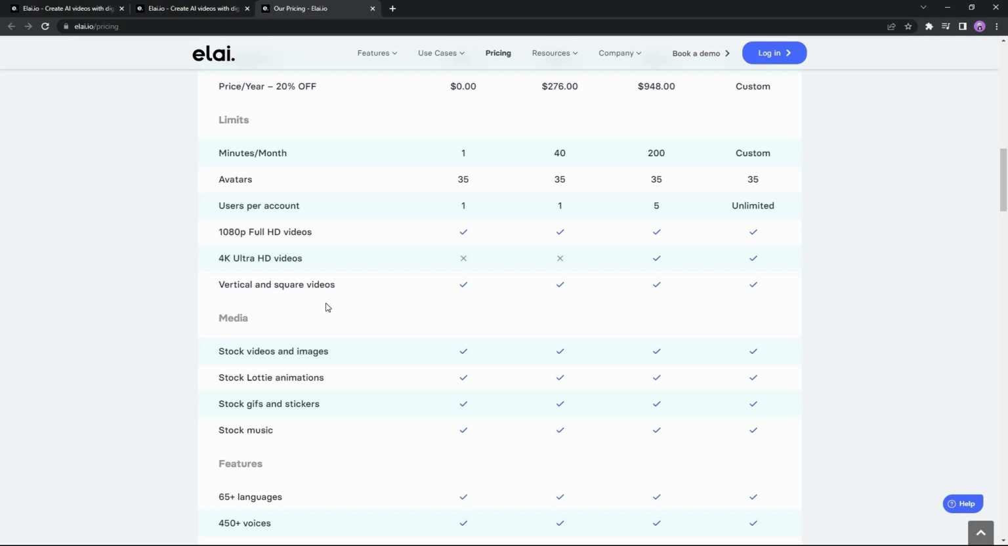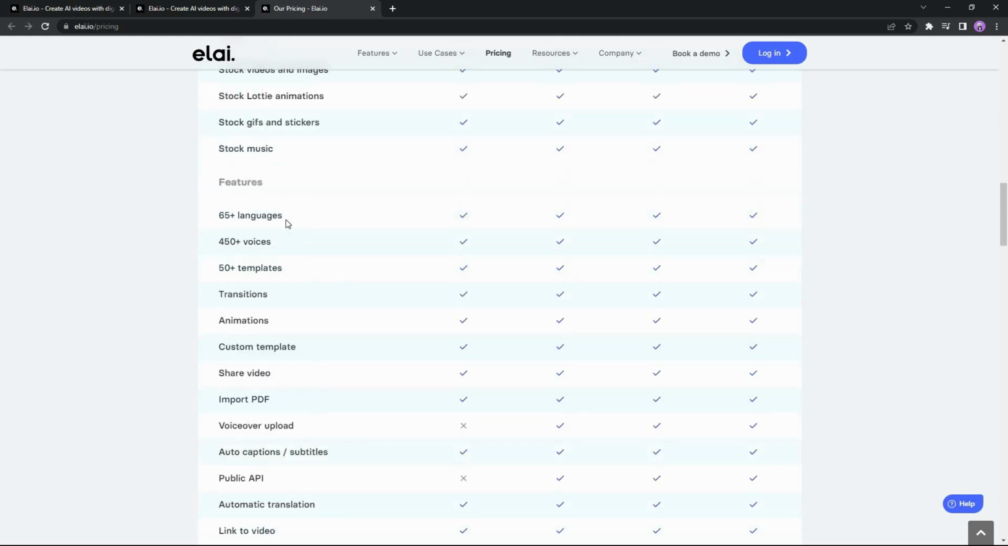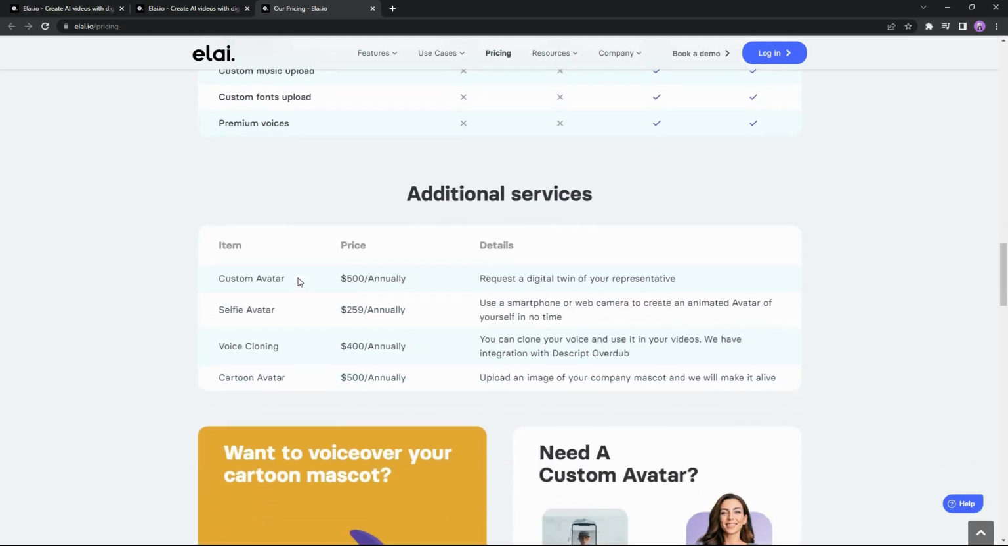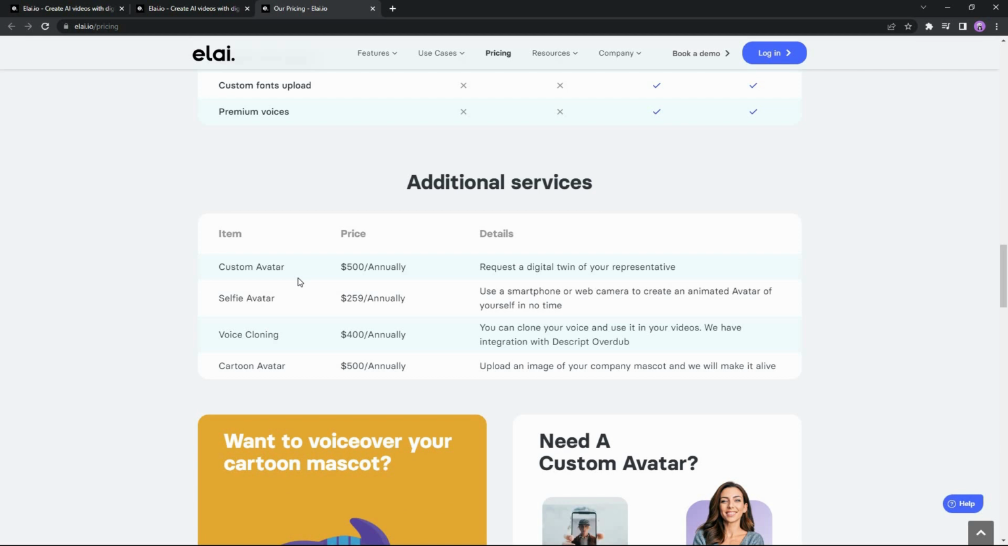One of the things I really like about Eli is that they offer a 4K HD video option that a lot of other tools do not have. You will get 65 languages and 450 voices, and also 50 plus templates. There are also some other features, such as you can make your custom avatar, which is going to cost $500 per year. And some other avatar options are also available, such as selfie avatar, voice cloning, and even cartoon avatar.